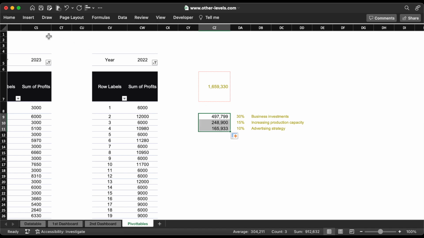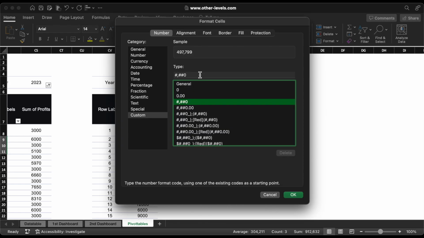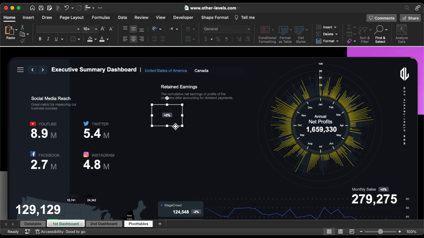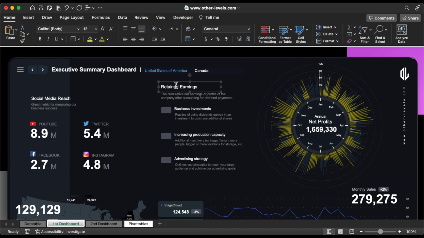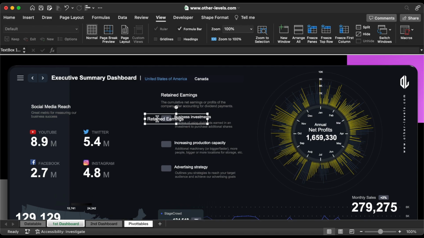We've got the amounts. Now we will show them on the dashboard in another format. From the Format Cells menu, choose Custom. Then add this number format. Let's link the values to the dashboard. In addition to the names of the strategies, we will add a description of them. Now link the percentages.